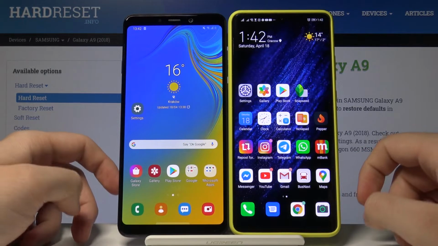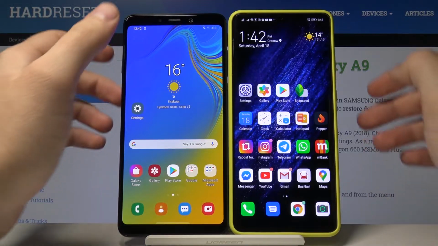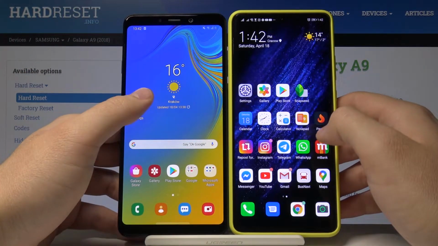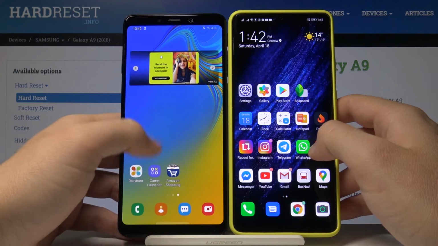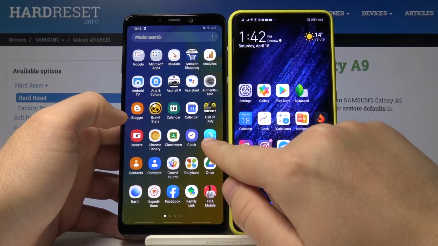If you want to transfer data from an Android smartphone to your Samsung Galaxy A9 2018, first you have to get an application to transfer data. From the Google Play Store you have to download this kind of application. I did it, and I recommend you get this application, CLONEit.